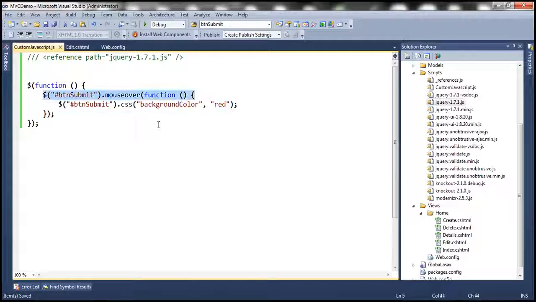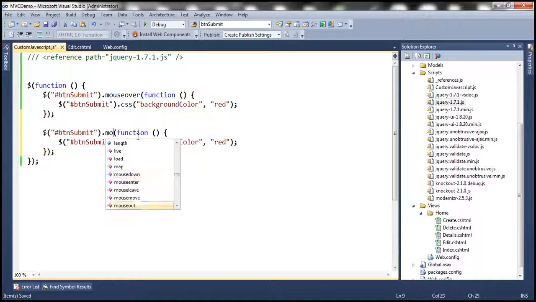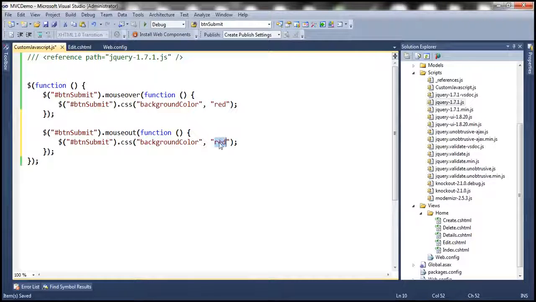Okay, so let's make a copy of this one. Similarly, when the mouse out event happens, what do we want to do? We want to change the background color to gray. So we have included some JavaScript code here, jQuery code basically, that's present in an external file right now.